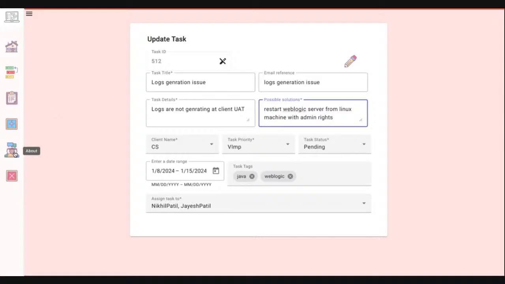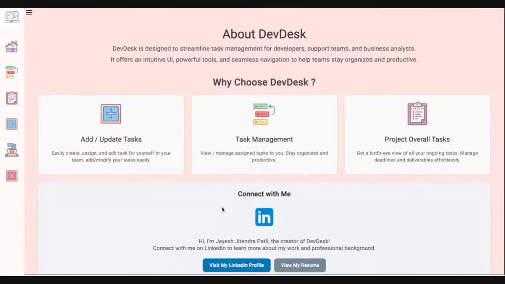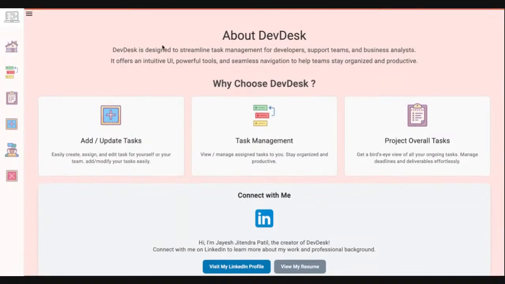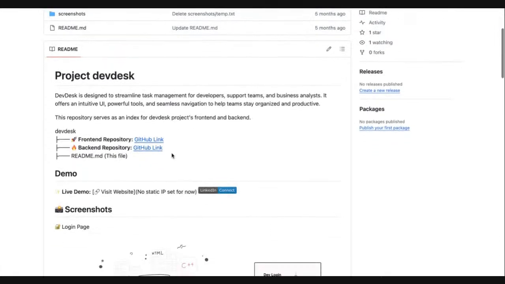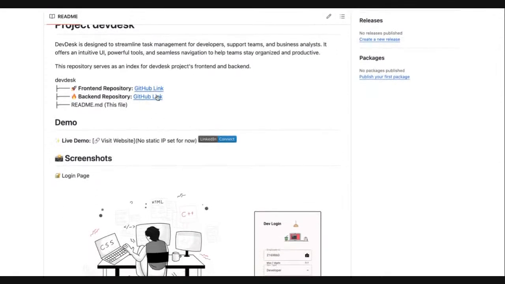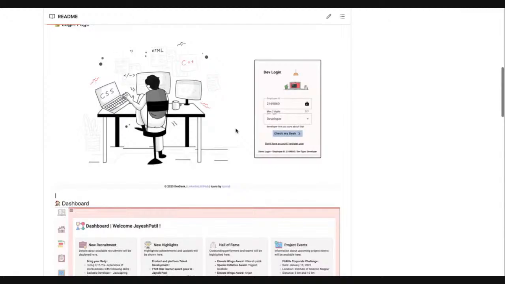I also have an about section where I mentioned my LinkedIn profile. I also added my project code on GitHub. If you go on GitHub, you can see my front end repository, back end repository, and the screenshots I added here.